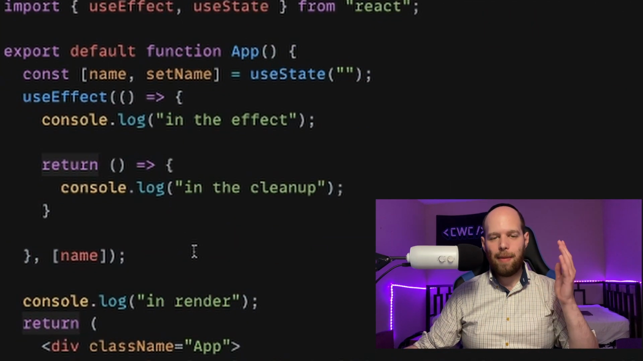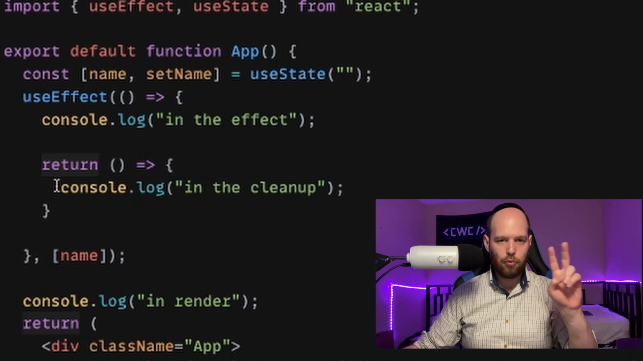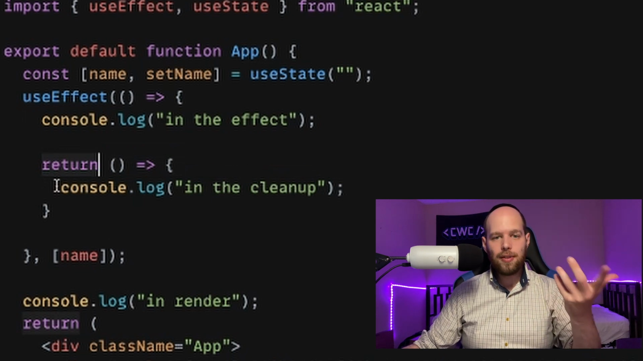Okay, so now you can see that I'm defining the cleanup function, which is defined by returning a function. So in the useEffect, you return a function, and whatever you put inside of that function will happen whenever the cleanup runs. Now the question is, when does this cleanup actually run? So let's first refresh this page, and determine whether or not the cleanup function runs on the initial page load.